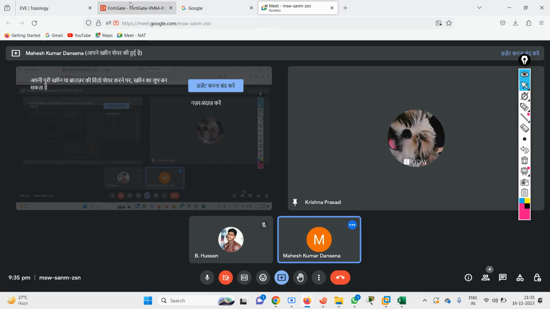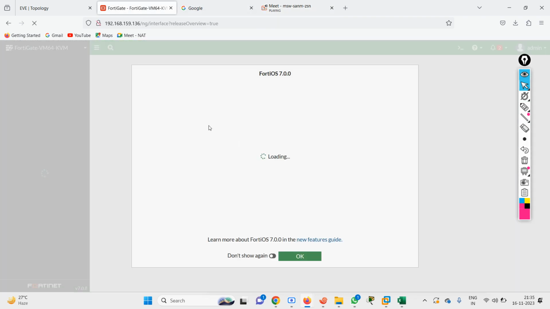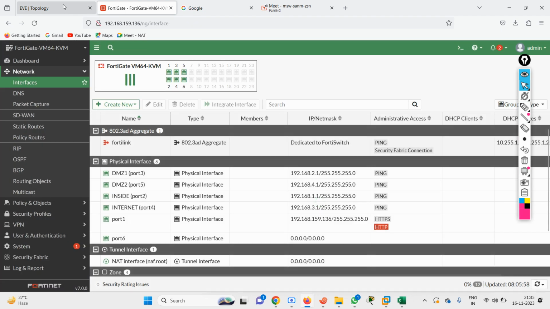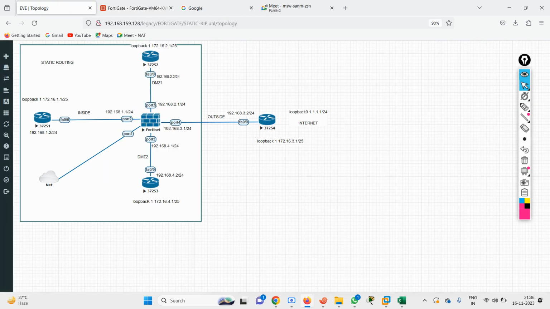Yes. Okay. So remember, you always need to allow the services on the particular port. If you want to access your firewall with HTTP or HTTPS, you need to enable these services. Clear? Yes.